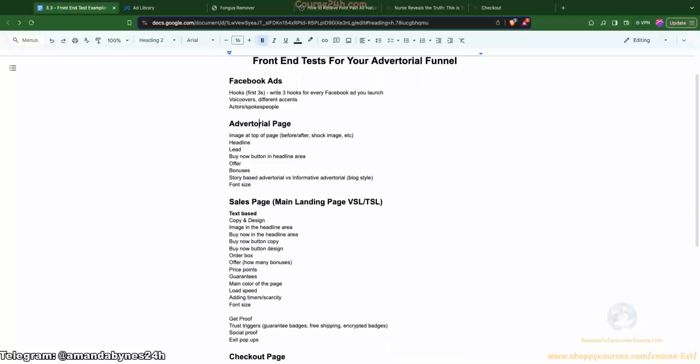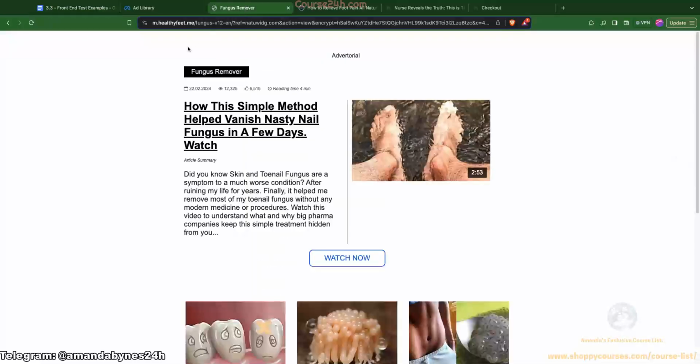Now, let's talk about the advertorial page. So one of the first tests you can run on your advertorial page, which will have a huge impact on the click-through rate and everything, is going to be the image you run. Now, this is like a native advertorial, but probably the biggest split test alongside this headline would be this video right here, or this image right here. Changing this image would be one of the higher leverage split tests that this guy could run on his advertorial.